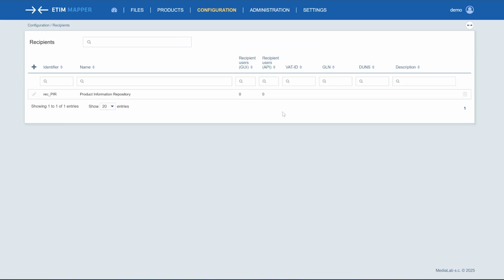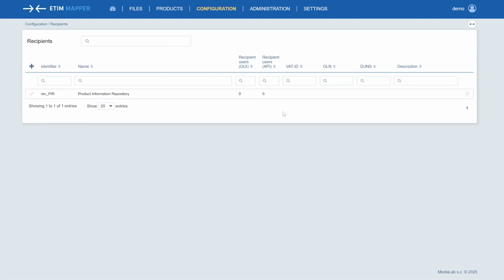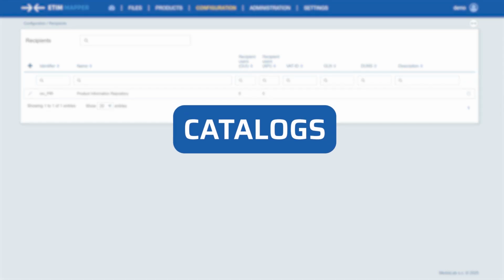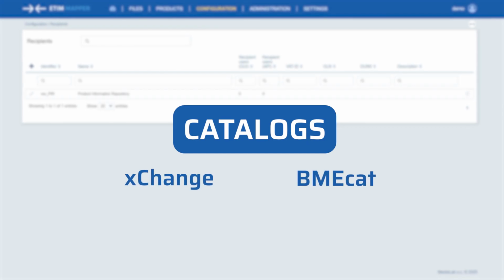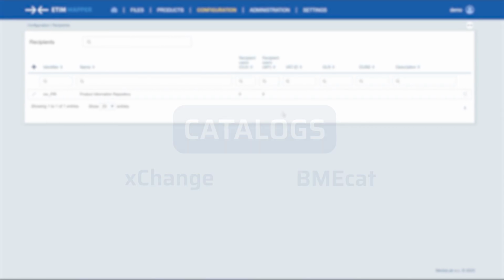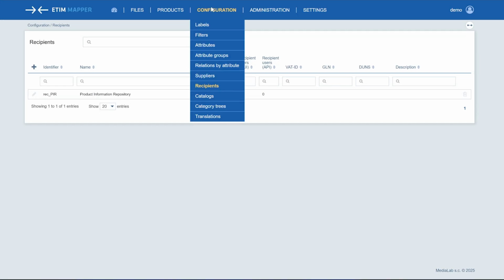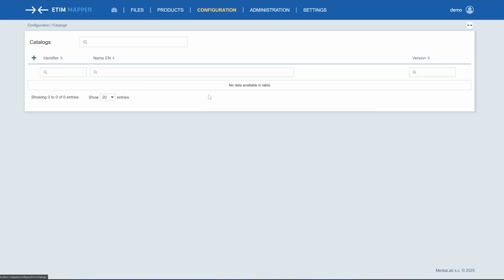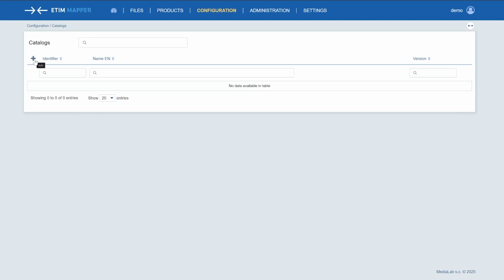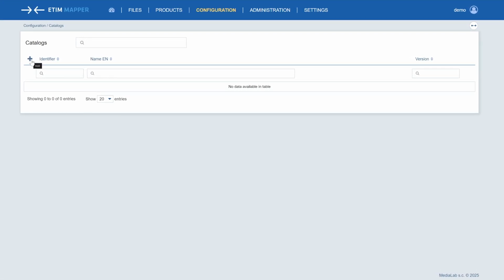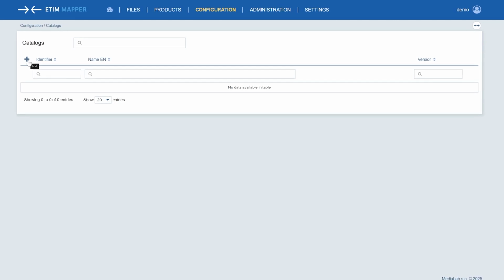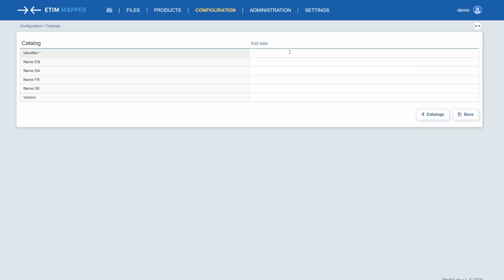Once your recipient is defined, you can generate personalized product data exports called catalogs, for example in xChange or BMEcat format, with separate version numbering for each recipient. Catalog versioning rules are configured on the Configuration tab under the Catalogs option. You can define custom numbering schemes, such as an internal change tracking system or one that aligns with the recipient's expectations. Let's go ahead and define a catalog name and versioning method for our recipient PIR.